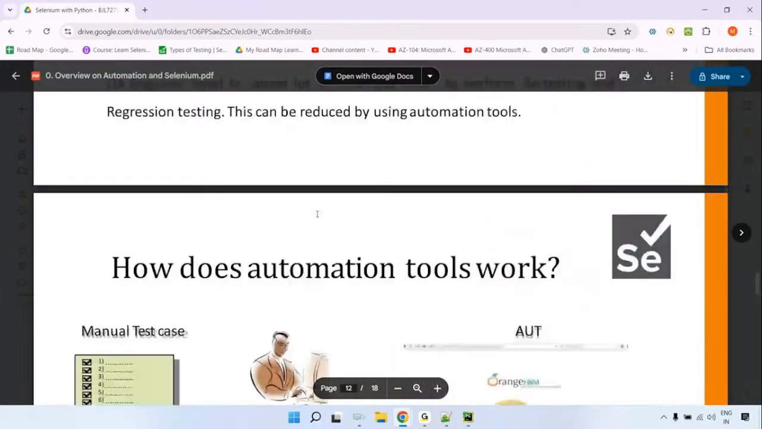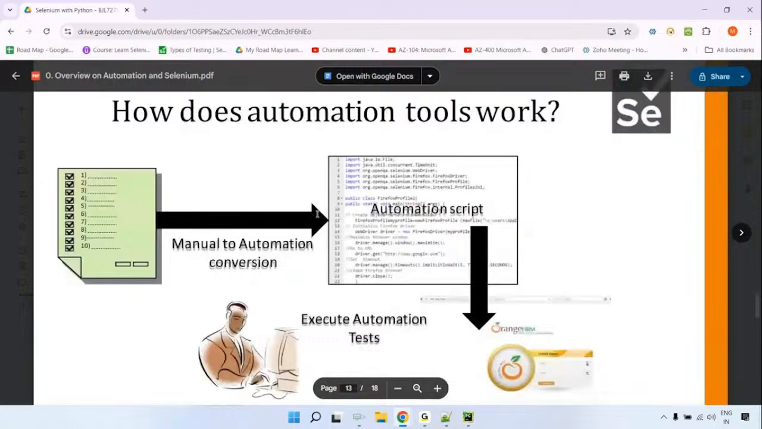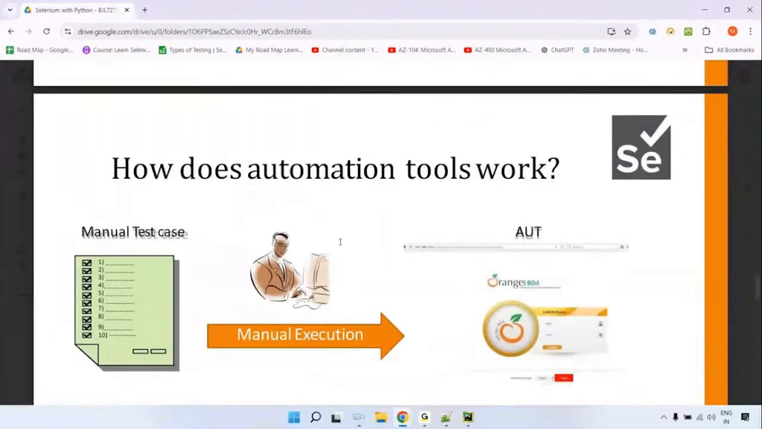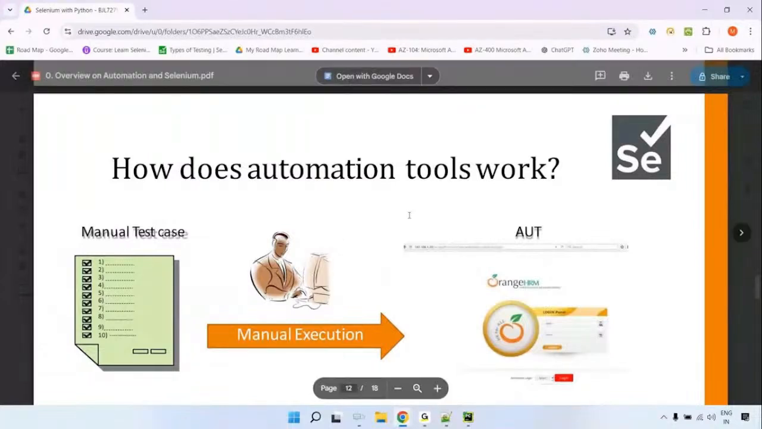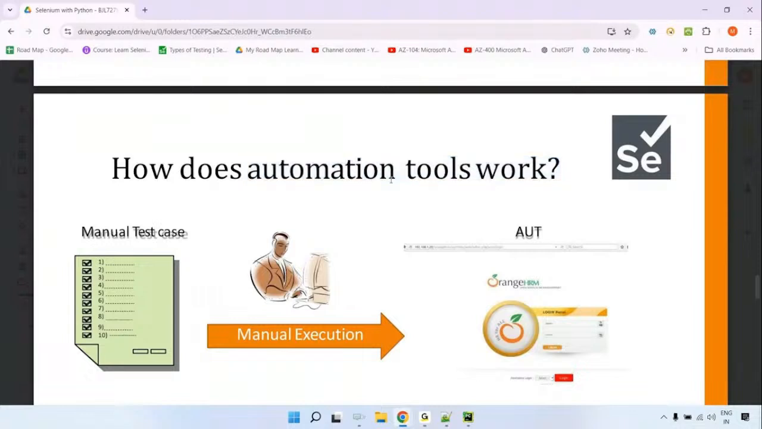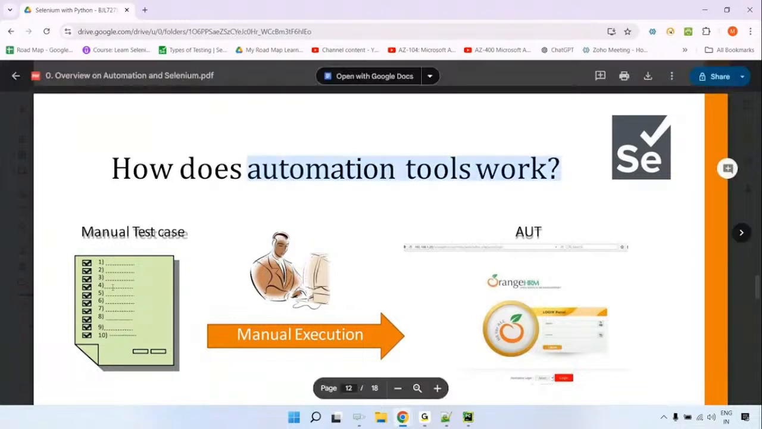See how an automation tool works. When you take Selenium, Tosca, or any other automation tool, before doing some automation, you'll walk through the application. Before that, you will prepare some manual test cases. You will execute the same test case on the application.